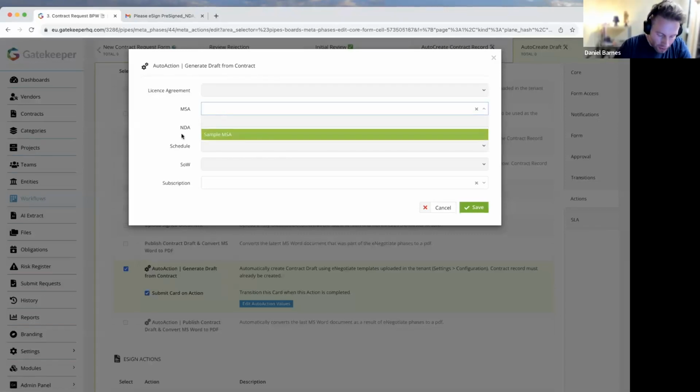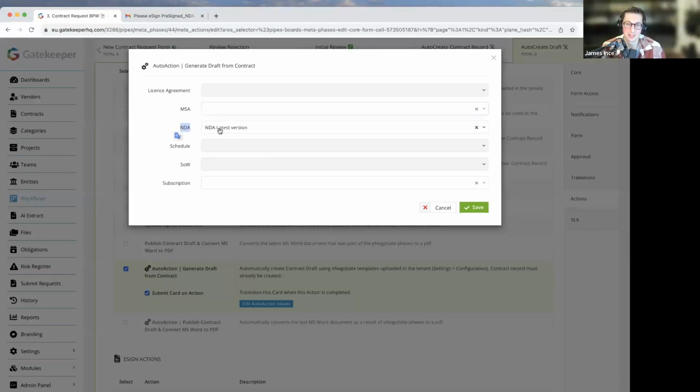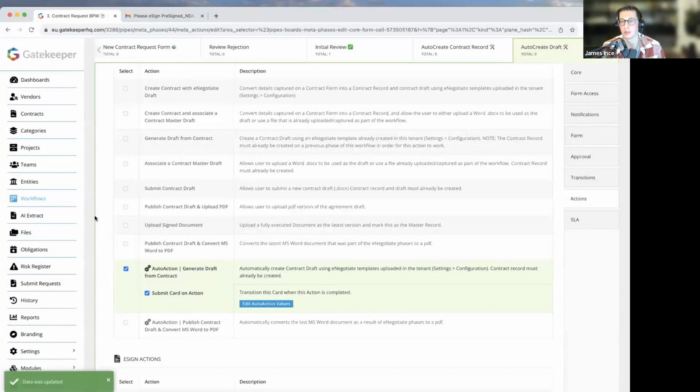But James, can we just quickly call out that we've not shown you yet how to upload templates into Gatekeeper. We're going to come on to that towards the end. But this is a really cool way to shortcut just sending out a template on your paper. In fact, I'll configure this to say NDA latest version now, but later on, I think we'll show how to create a new NDA one, and just to go full circle, I'll come back here and show how to set this in your auto action.